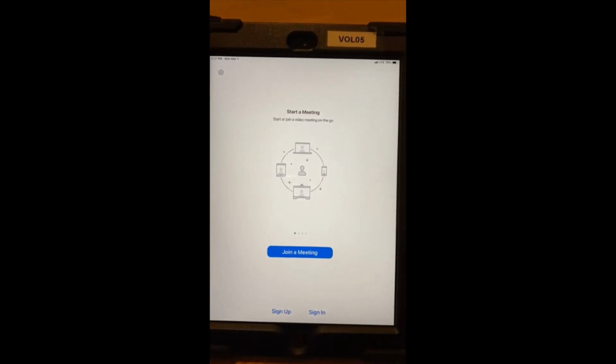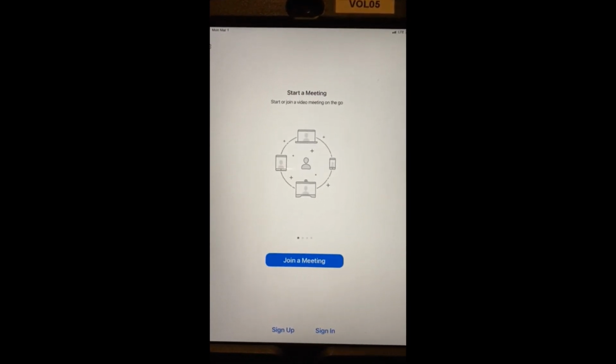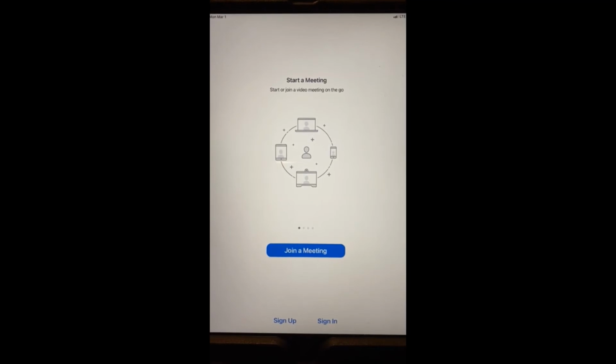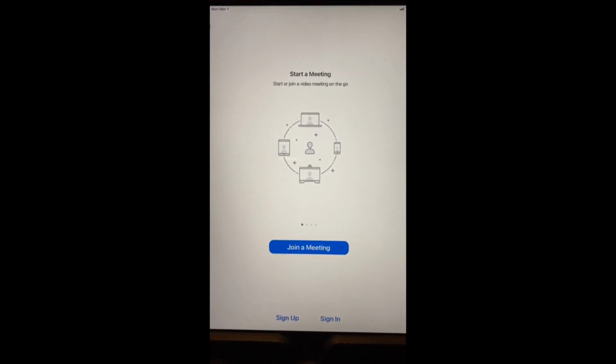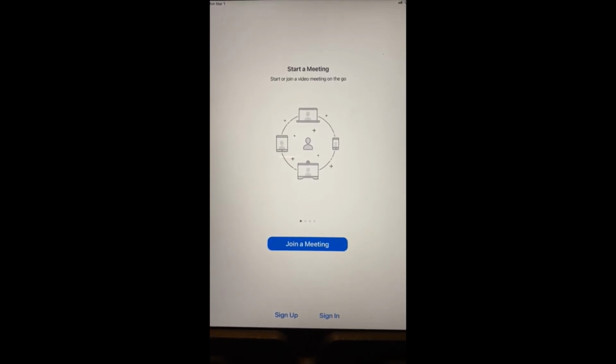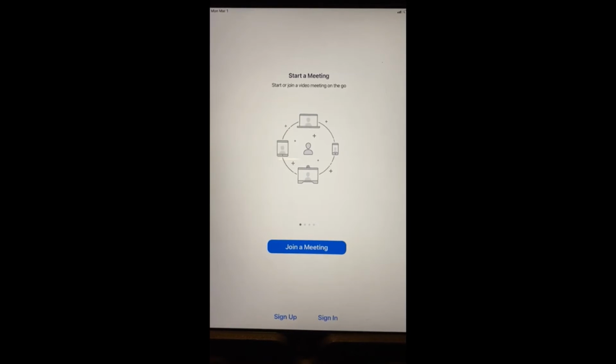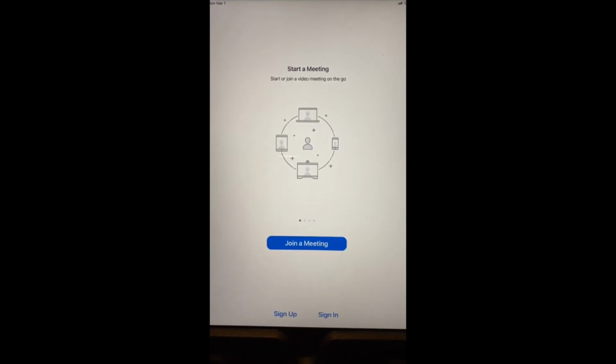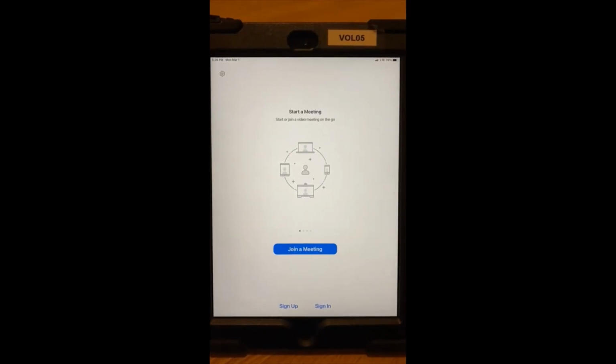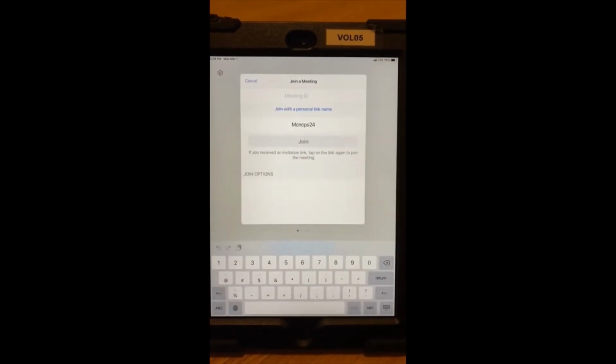So here you will see the option to join a meeting. If your friends or family want to start a Zoom meeting with you, they can schedule one and send you the meeting ID and password, and you can use that information to join in that meeting and meet with them virtually. So the first step would be to click into Join a Meeting.